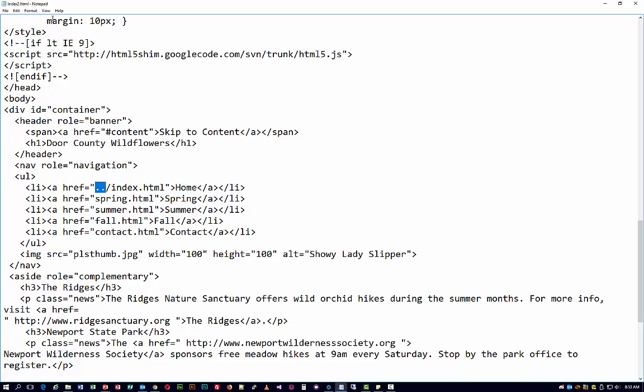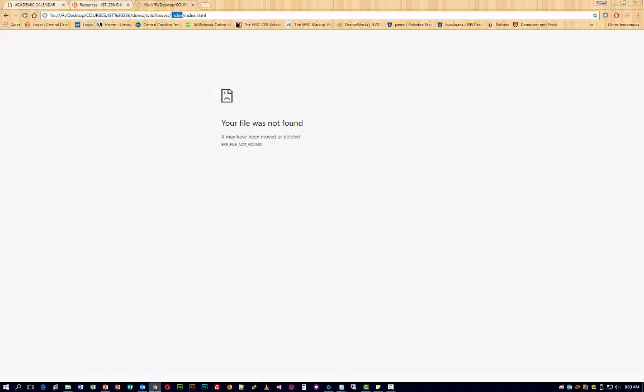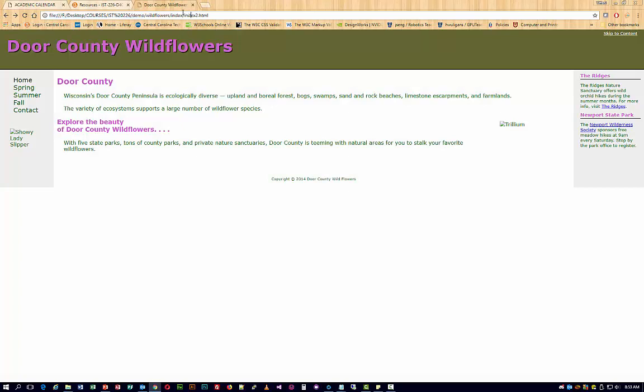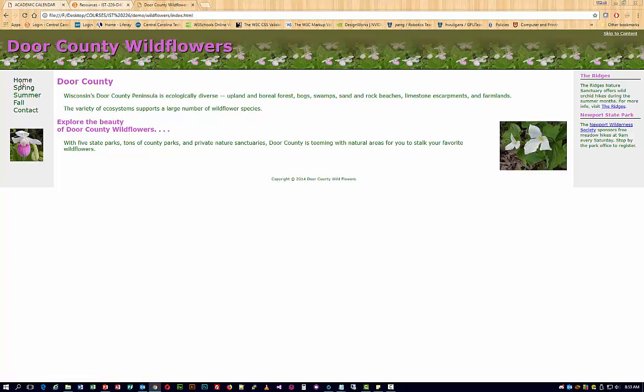Excuse me. So I'll go ahead and save that, and now I'm going to open up my index2.html file, and I'm going to click on my home button. Now it actually takes me back to the index.html file. All right, so that's what they call relative linking.